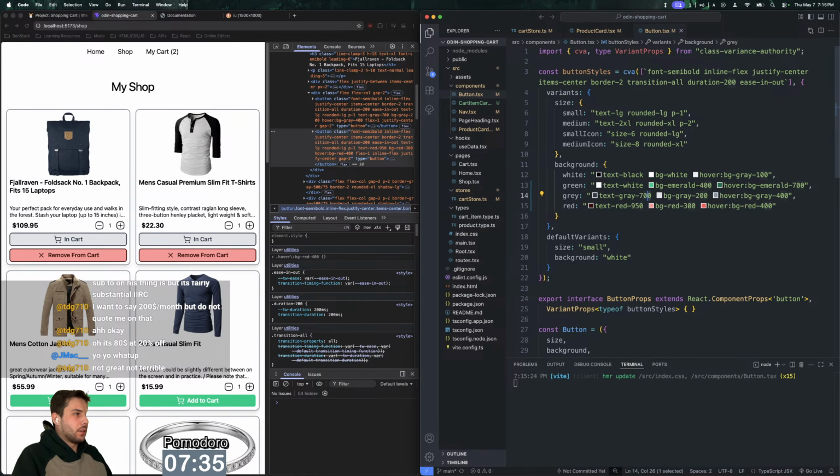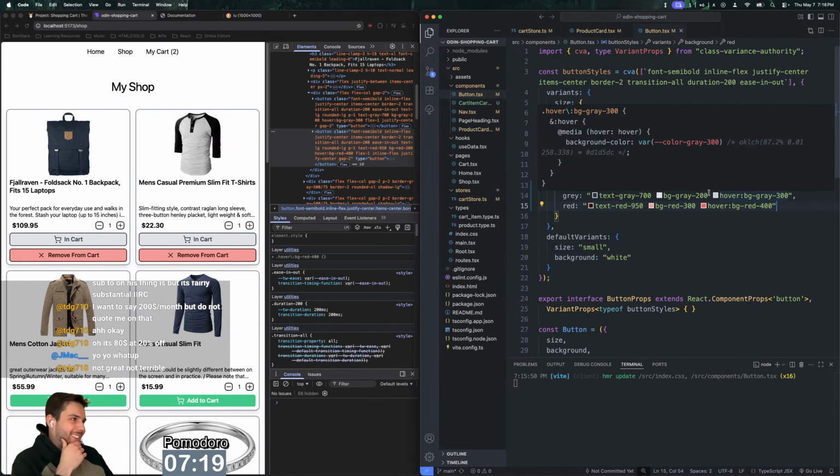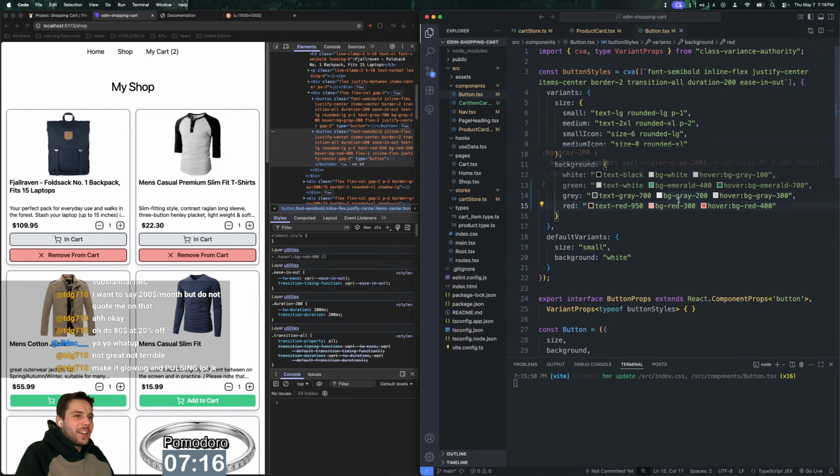I guess there's no other gray, because it's kind of a bluey gray. Maybe that's too dark. I don't know if we like the subtler effect. Make it glowing and pulsing. Yeah, I don't know. Styling's not my forte. I don't really care because it's not the point.